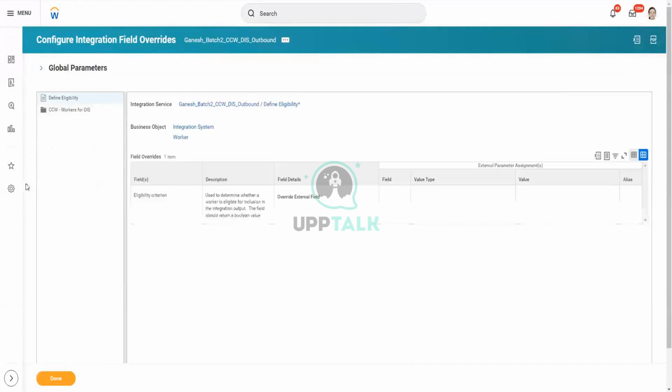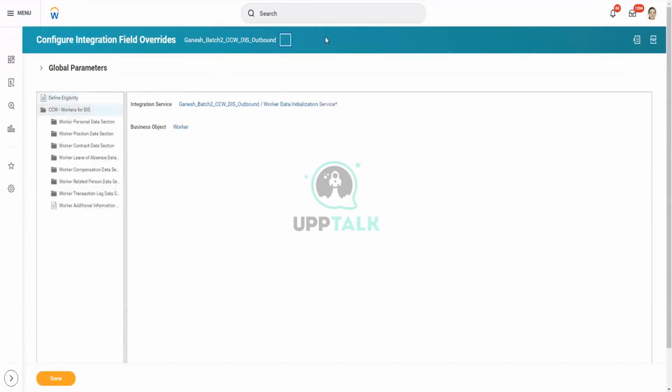Now your integration is ready. Basically, you have configured everything. You have configured fields, you have configured the field overrides. You have configured almost everything. I'm running this integration now.